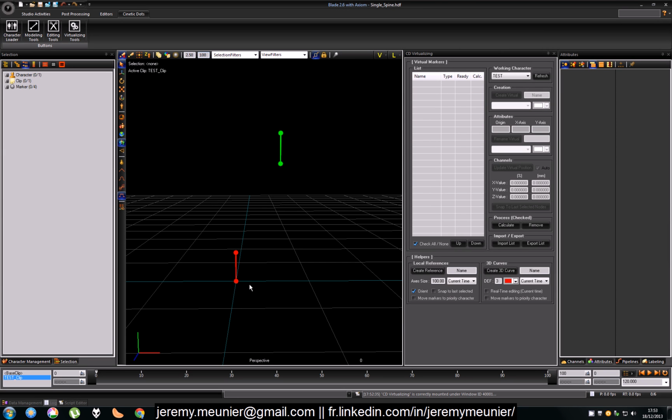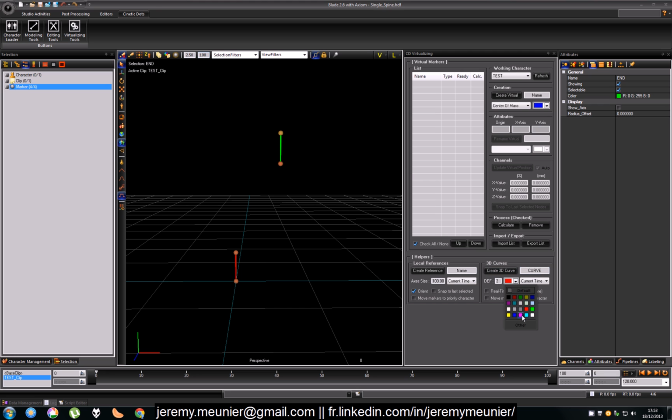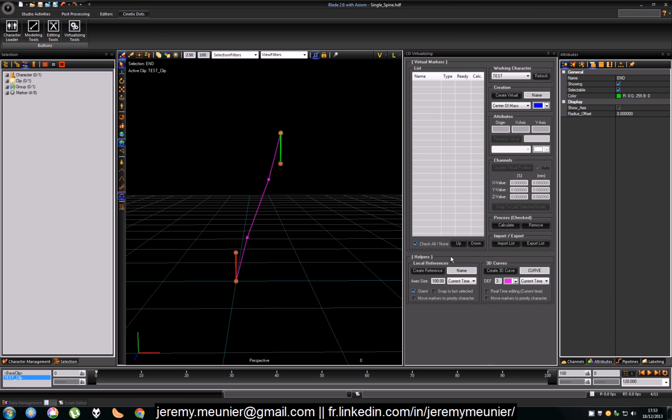So I can create my first Bezier spline and make it work in real time. For that I select the points in that order: start, tangent, end tangent and end. Okay. Give a name to my curve, let's call it curve. Give a color to it, pink for example, and create it.